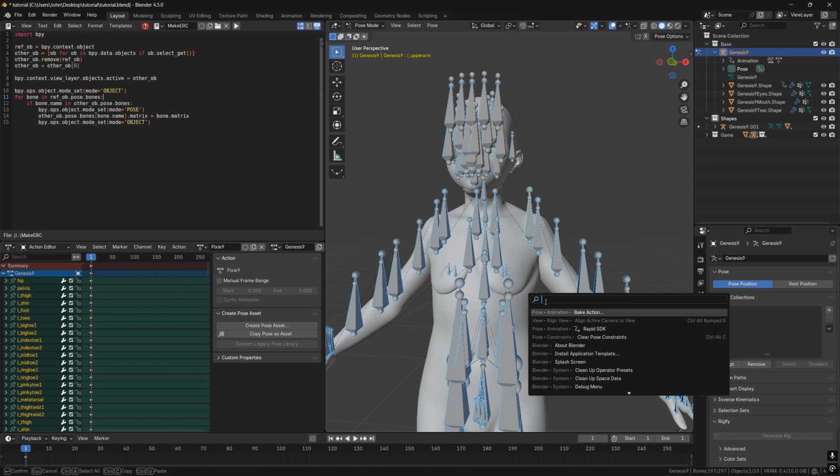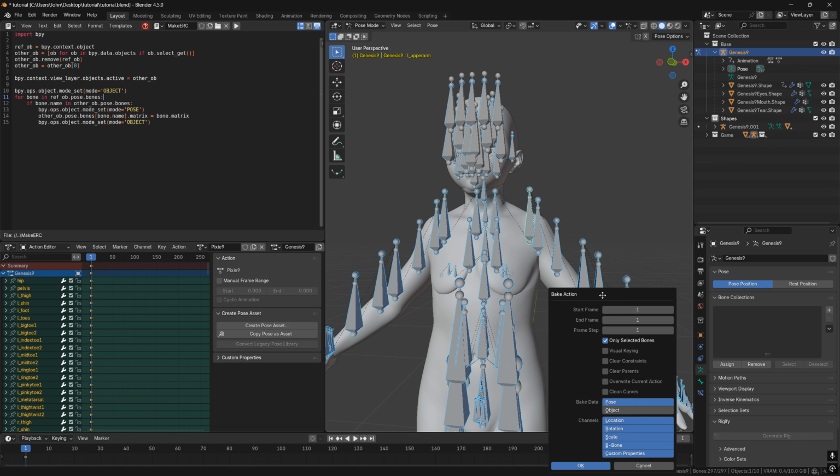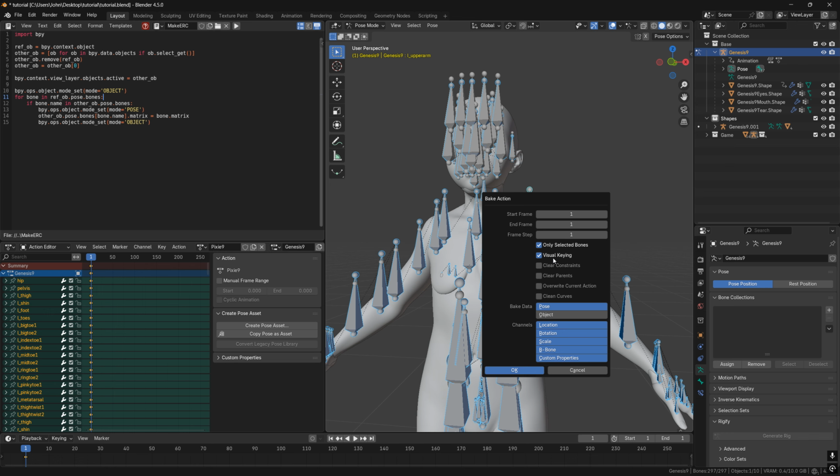F3. By default, it's F3. It might be spacebar for you, but get the search menu. And then choose bake action. And then you want to bake with visual keying. And you need clear constraints, clear parents, and overwrite if you're doing this a second time.